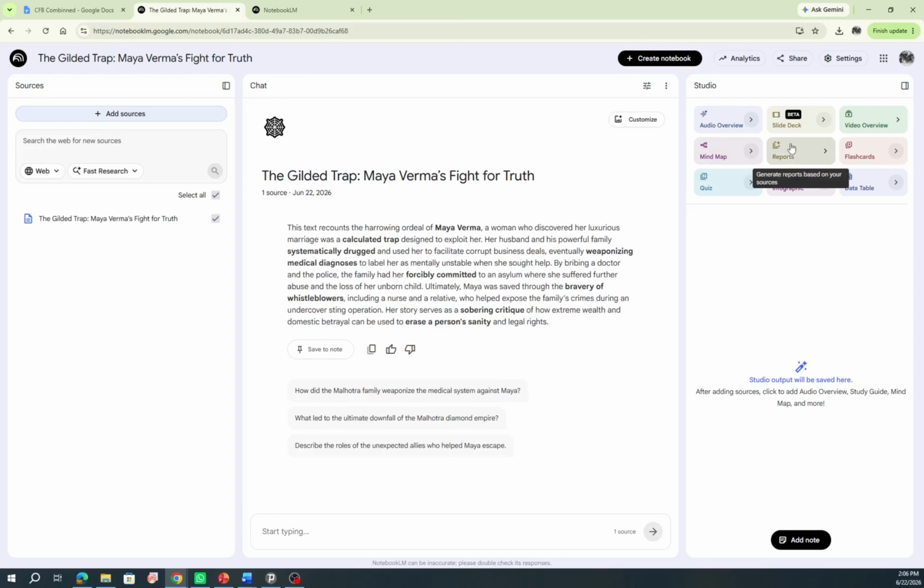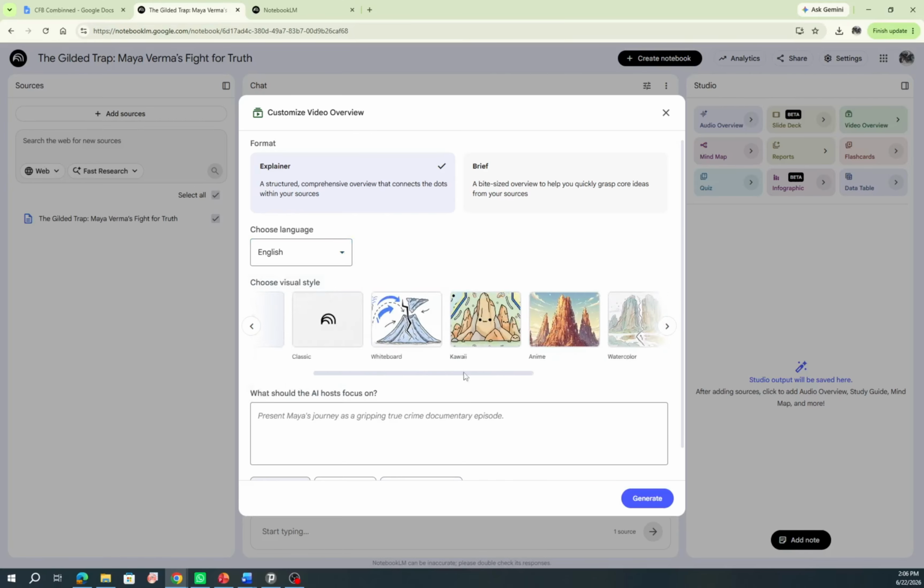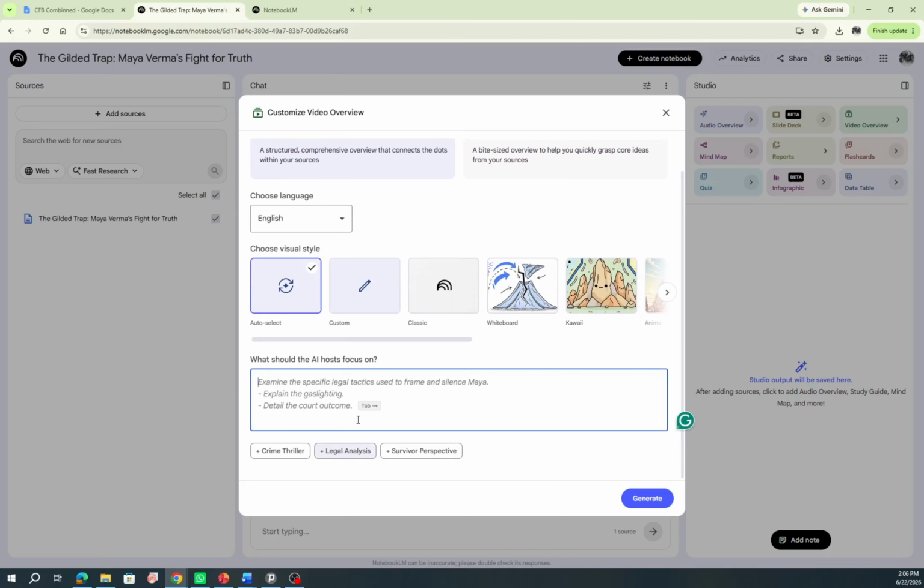Now go to the right hand side, click on the video option. You can choose any style. Then you can choose the output language. It can be English, Urdu, Arabic, Hindi, anyone. Choose the animation style and then you can write your prompt here, but I will not write anything and just hit enter.